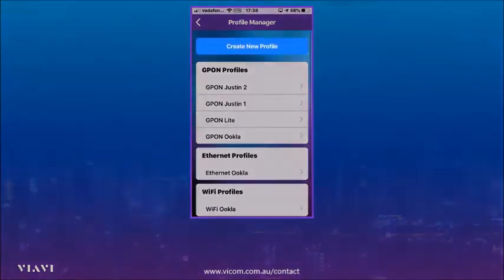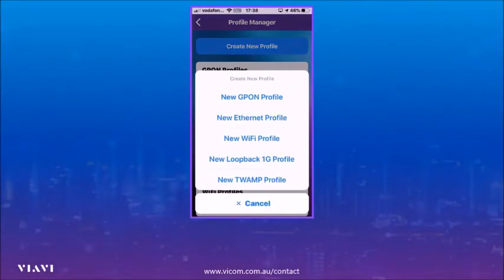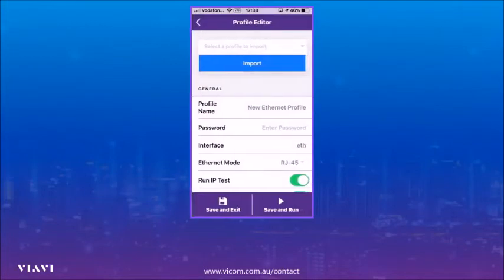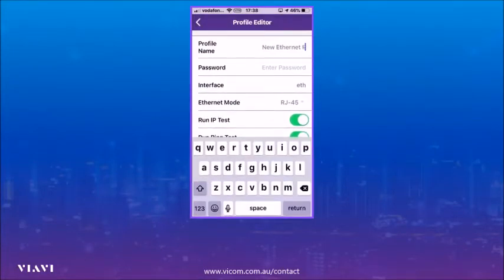So as you can imagine, I'm going to select Create New Profile, and now it's asking which type of profile would you like to create. I'm going to select Ethernet Profile. And now what we can do is give this profile a profile name.